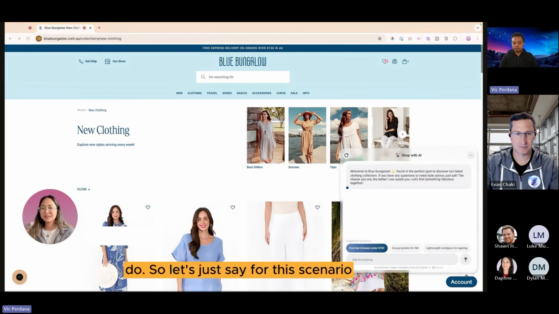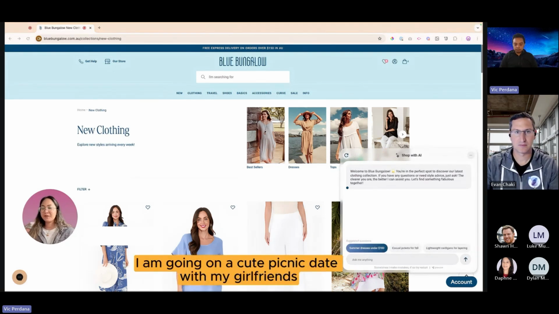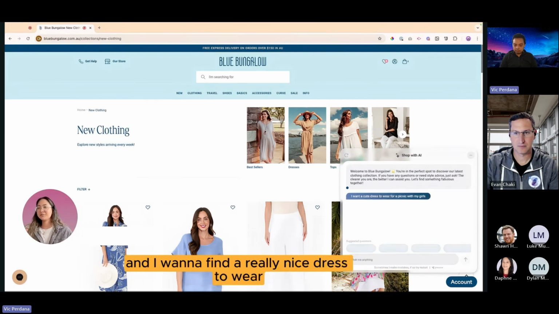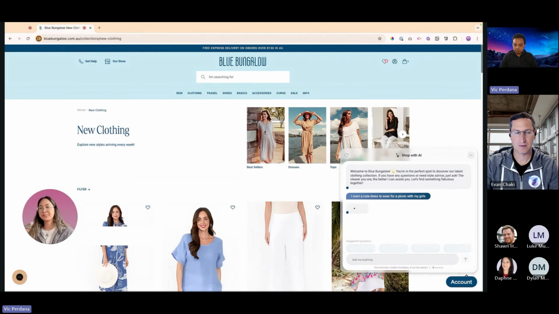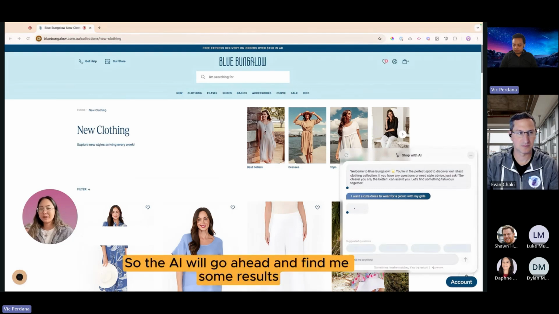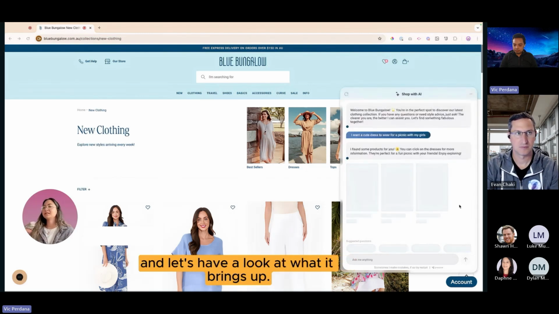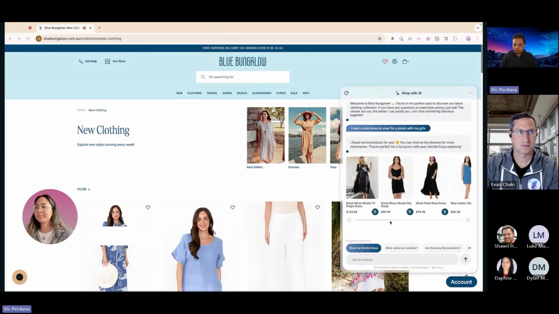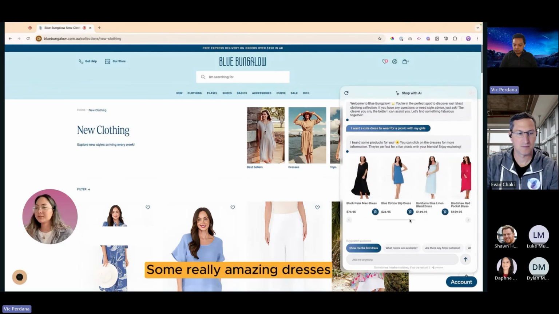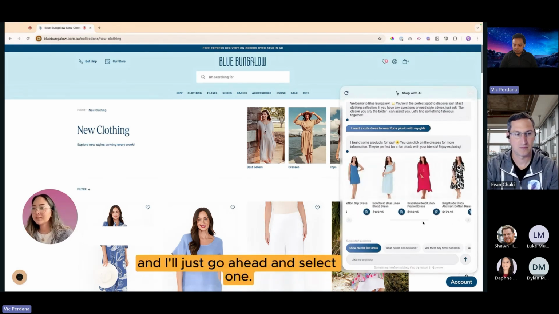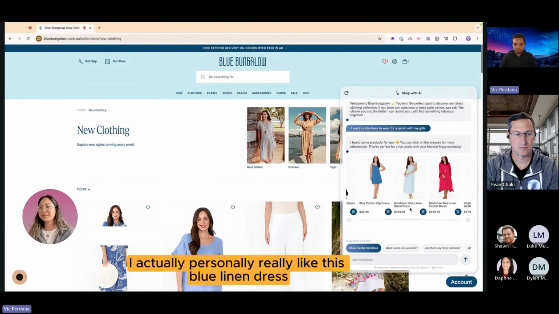So let's just say for this scenario, I am going on a cute picnic day with my girlfriends and I want to find a really nice dress to wear for this special occasion. So the AI will go ahead and find me some results and let's have a look at what it brings up. Some really amazing dresses. And I'll just go ahead and select one. I actually personally really like this blue linen dress.